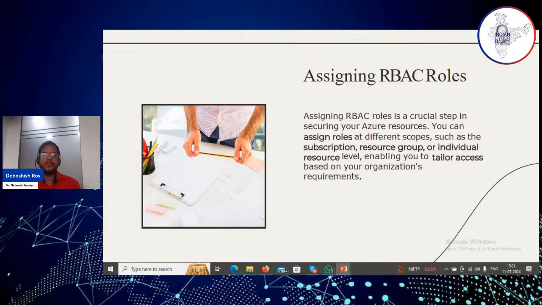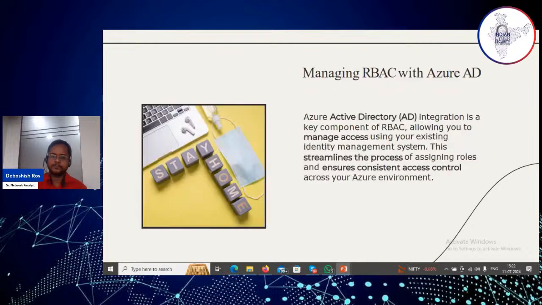Now we have to assign the RBAC roles. It is a crucial step in securing our Azure resources. You can assign roles at different scopes such as the subscription level, then the resource group level, or the individual resource level also. Like when you are creating a resource group, there also you can assign these roles, enabling you to tailor access based on your organization's requirements.